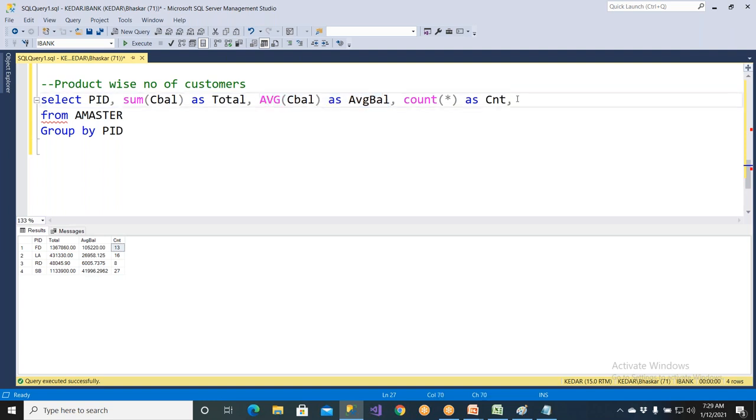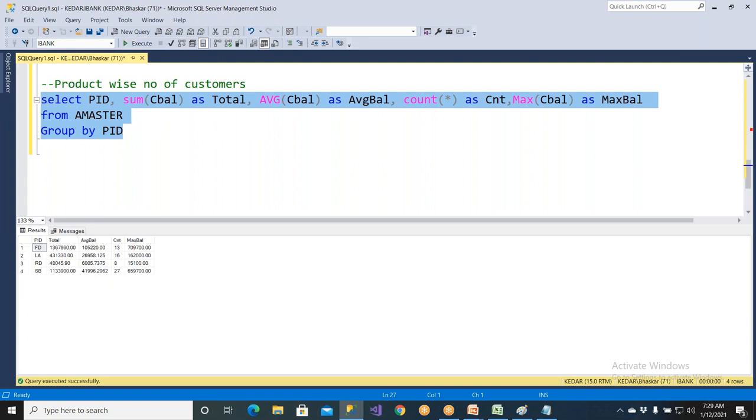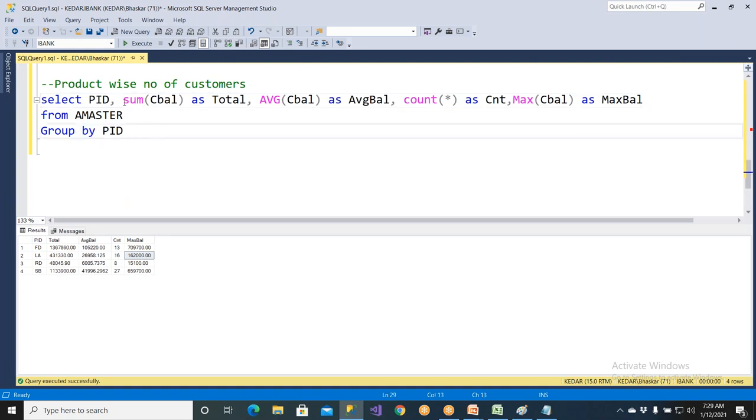Any aggregation function you can have it, or what is the maximum balance in this category. So this is the maximum. And what is the minimum? Lot of things you can execute, you can have them. So grouping, then later we can use any kind of an aggregation there.